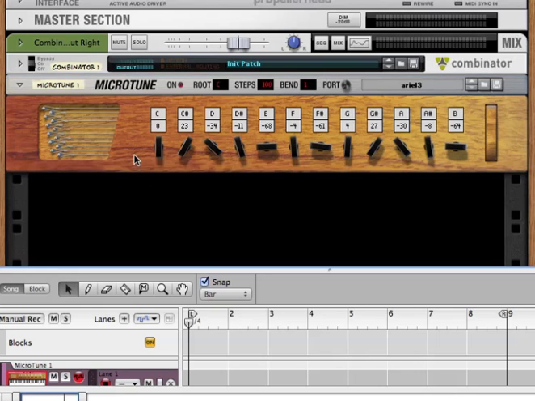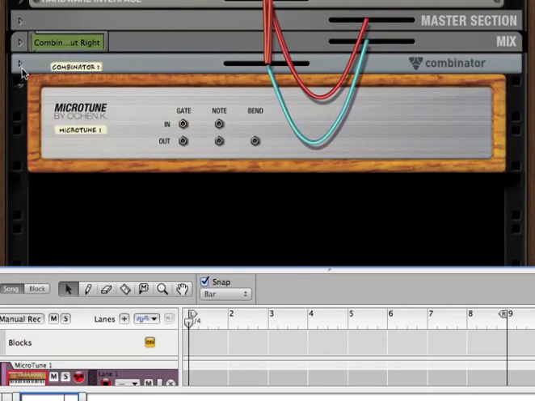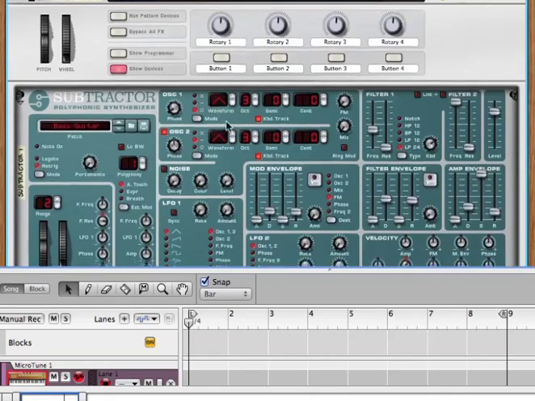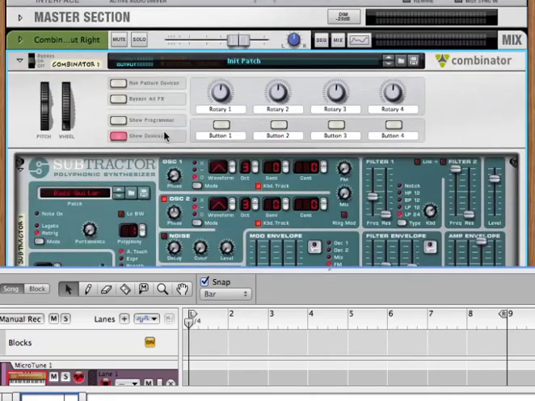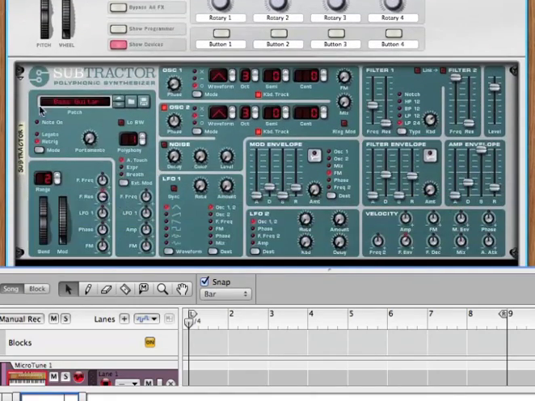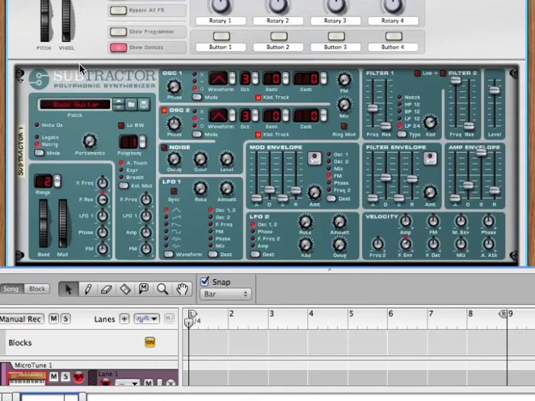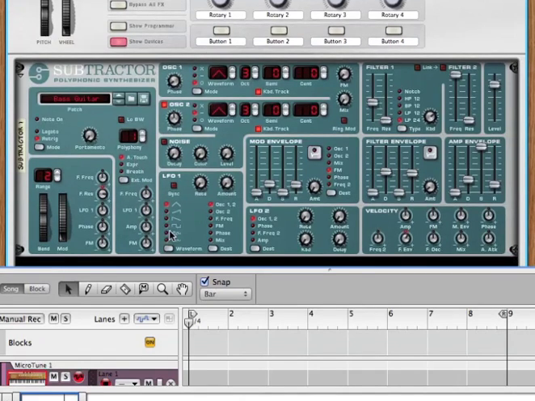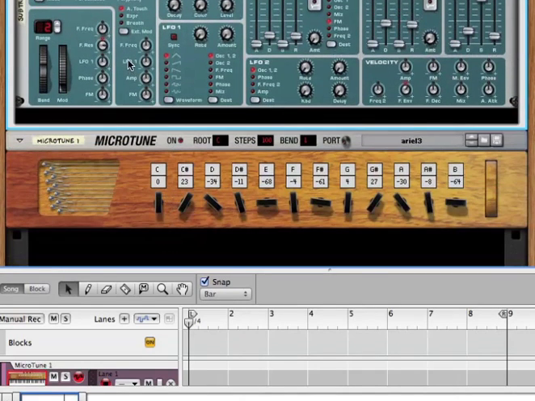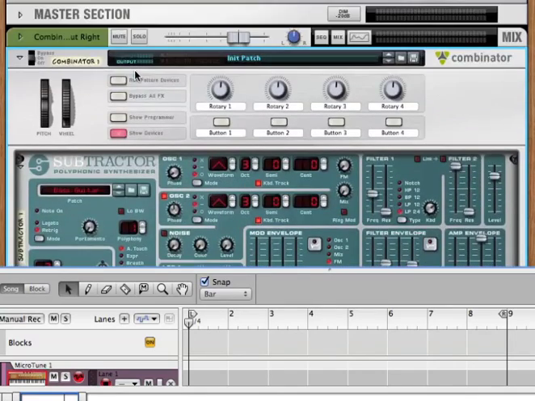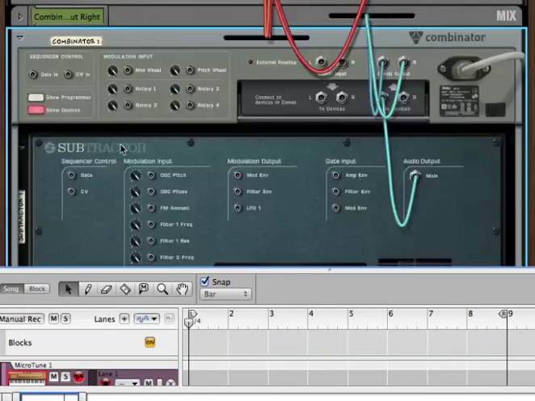So to program the MicroTune is easy. We've got a combinator here, and this combinator just has a single subtractor in it. There's no reason you have to use a combinator. I find the combinator easier because when you pitch bend in the combinator, the UI, the graphics actually update. So in demonstrating, it's just easier to see it. But there's no reason you can't hook up a MicroTune directly to a subtractor or some other synth. But for right now, we're going to use a combinator.